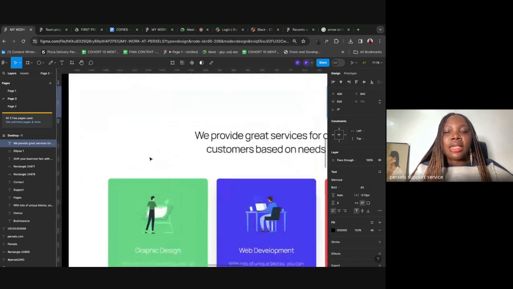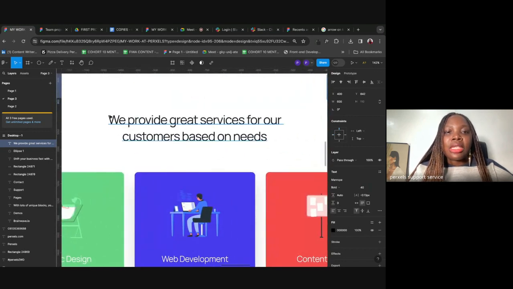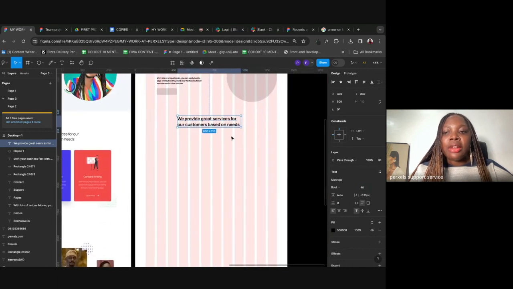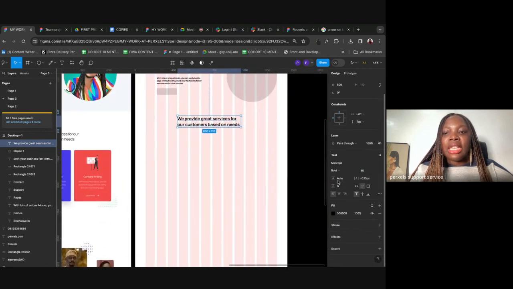Now, if you look at this design that I have here, you can see that this is centered aligned, but what I have here is actually left aligned. So these are the 3 alignments for text that we have on Figma. We have the left alignment, we have the center alignment, and we have the right alignment. So if I change it to center, it will become centered aligned. If I click on right, it becomes right alignment. So I click on centered because I want it to be centered aligned, right?